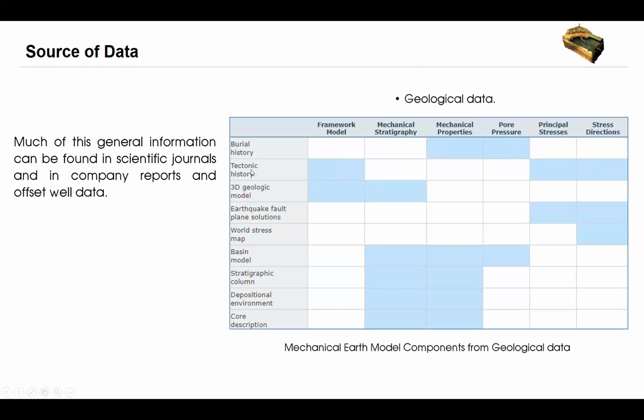If our tectonic history is the same, for example, if we are in the north of the Saharan platform in North Maghreb for Algeria, we have active seismicity there. So the stress direction is the same as the fault. If we are in an inactive area, the paleo stress is different than the present day stress. So we have to take this into consideration when we are building our mechanical earth model.